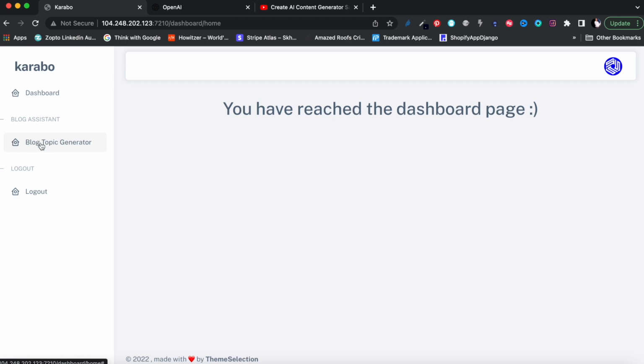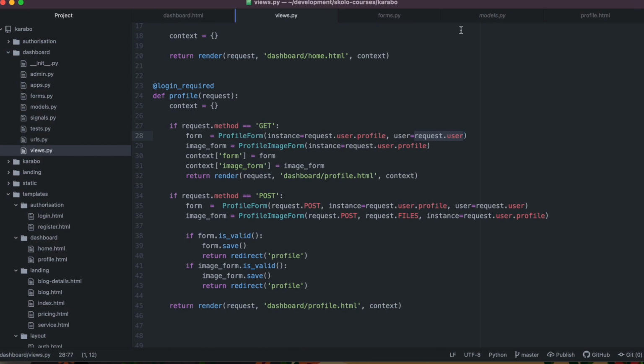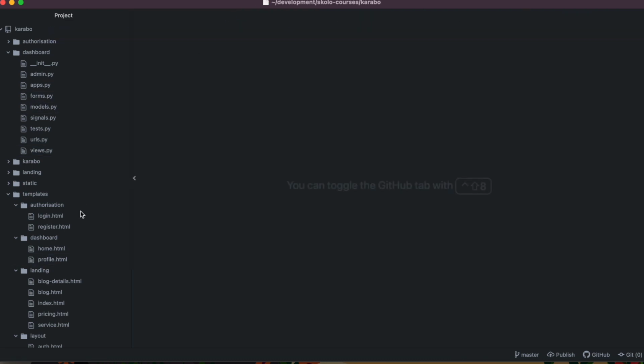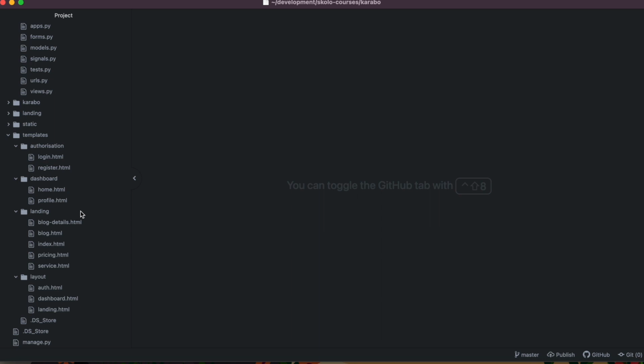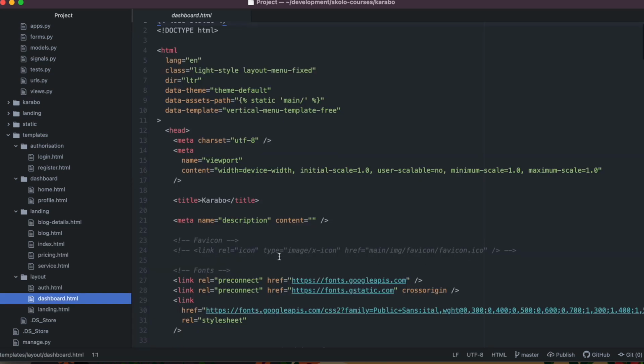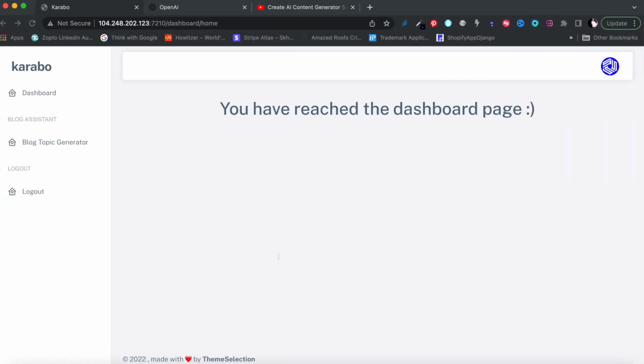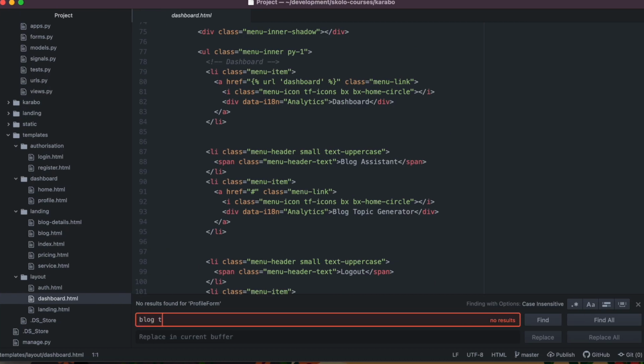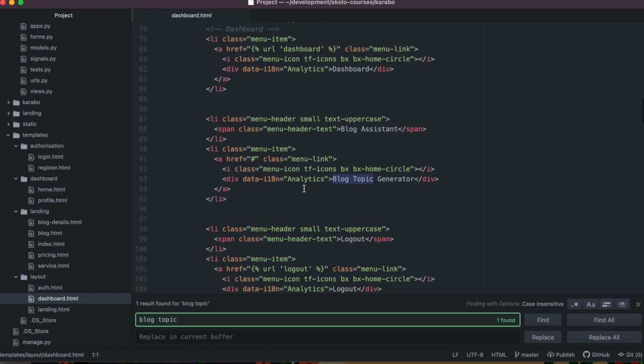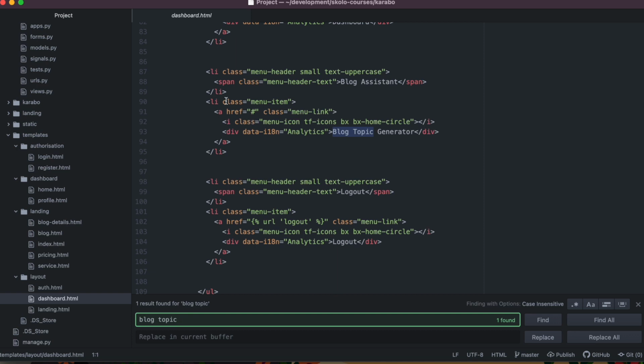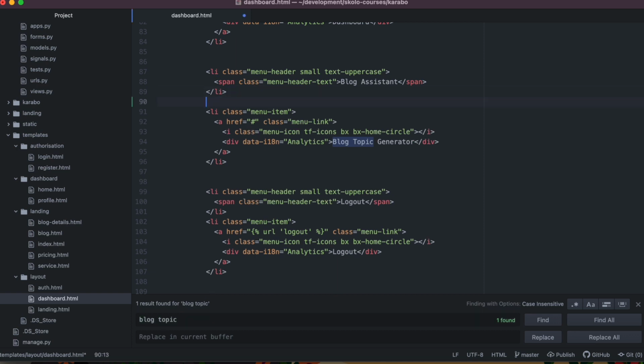Okay, so it will have a blog topic generator. Let's see what our blog assistant will look like. So I'm going to close all of these things so that I can just reopen all my files from scratch. The first thing I want to look at here is the layout. So let's see the layout page. The layout class, the layout for the dashboard. All right, that's it. And then let me just search for this blog topic. I just want to see this part. There you go.